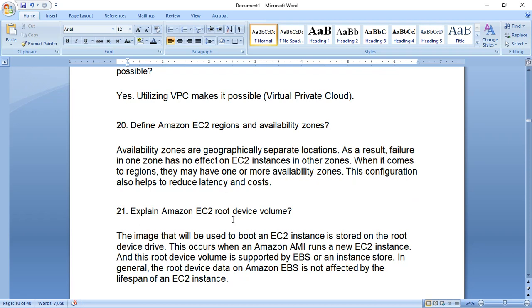Define Amazon EC2 region and availability zone. So again, I said region is where they are providing their services, and AZ is equal to data centers which are isolated from each other, right? And these have different network, different power, and all such things are different, right?